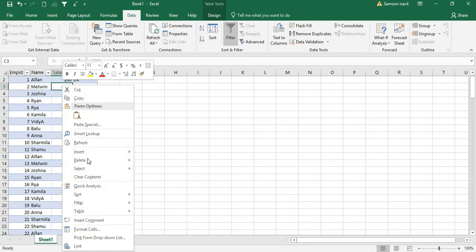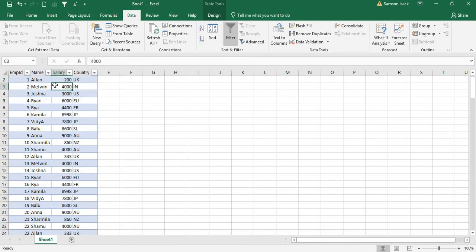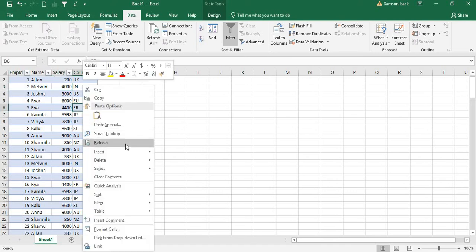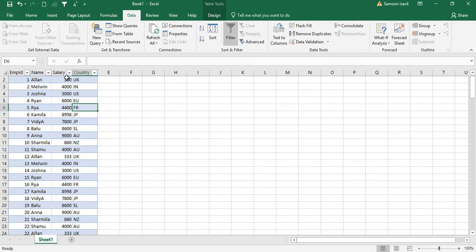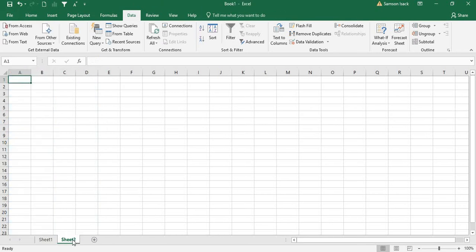Right click, refresh. Now you can see that 200 changes to 300. See, 300. Whatever you change there is reflected here. Now I am going to do the same exercise with a different thing.